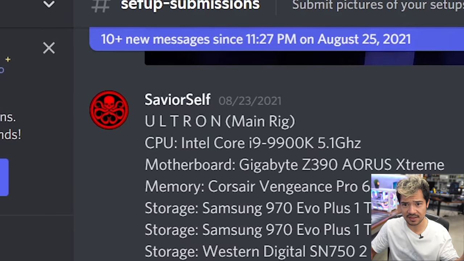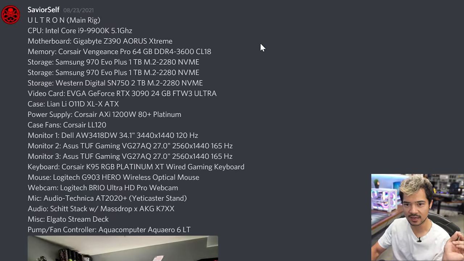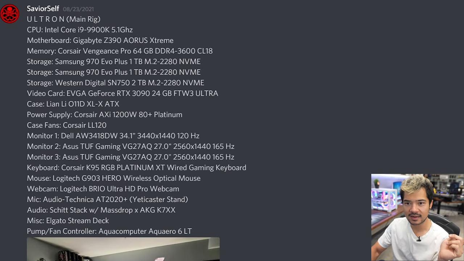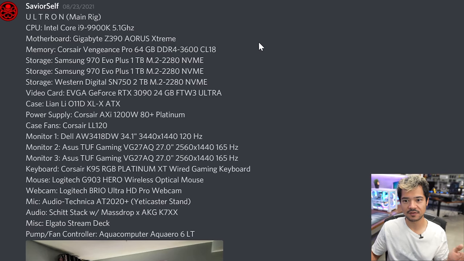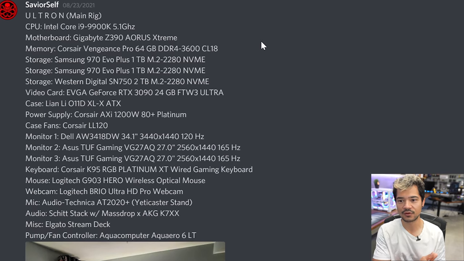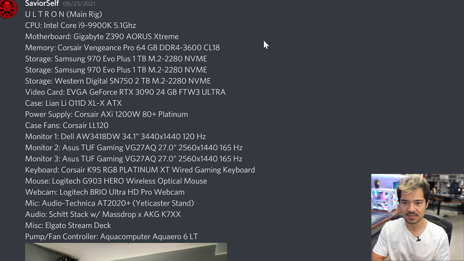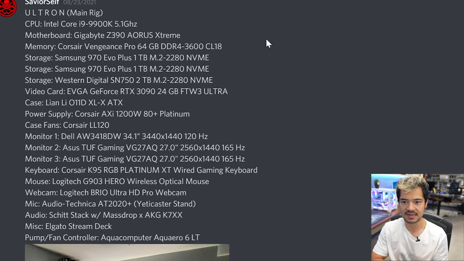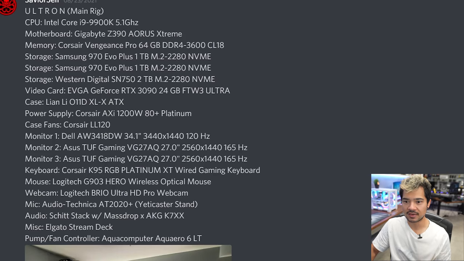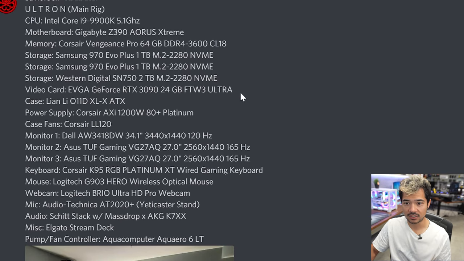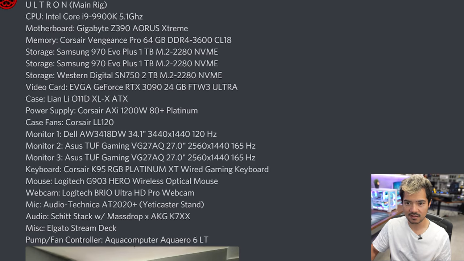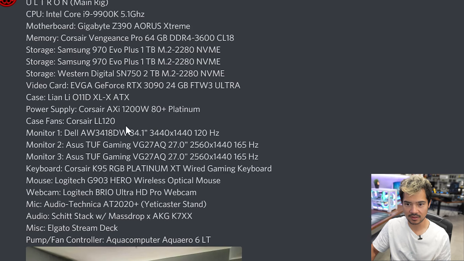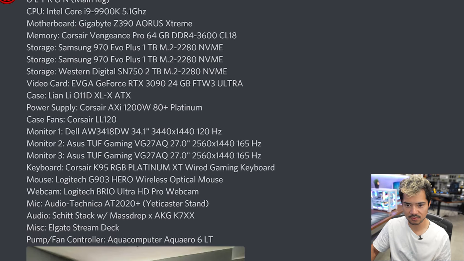First one is Save Yourself. Save yourself. That's a fun play on words. Okay, Ultron is his main rig. I like the name, I dig it. Intel Core i9-9900K at 5.1 gigahertz. He's got a Gigabyte Z390 Aorus Extreme, Corsair Vengeance Pro 64 gigs DDR4 at 3600 CL18, a bunch of Samsung storage, some WD storage. His video card is an EVGA GeForce RTX 3090, 24 gig for the Win 3 Ultra. Dang, that is a serious card right there. Lian Li O11D XL, Corsair AXi power supply, Corsair L120 fans, bunch of monitors, peripherals, audio stuff.